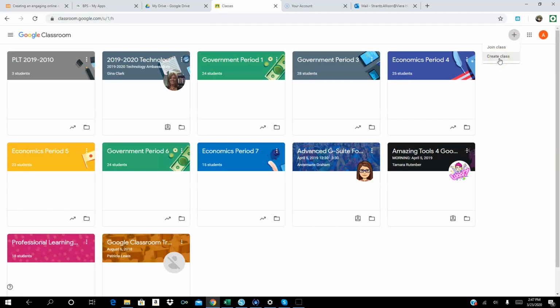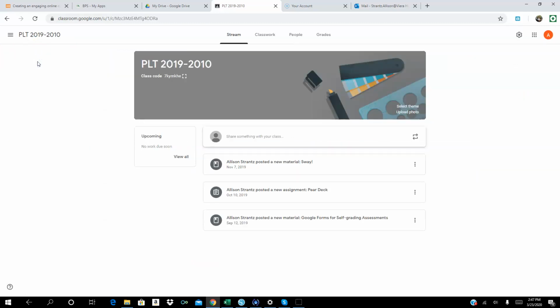It will give you a code. You give that code to your students. So if I go into the one I've created already, so this is one I've done, you can see here's the code as I do it.